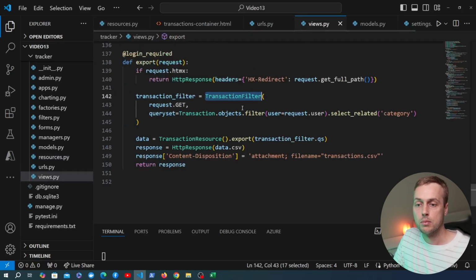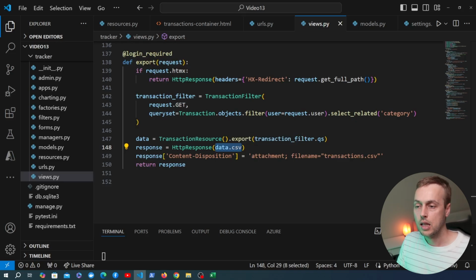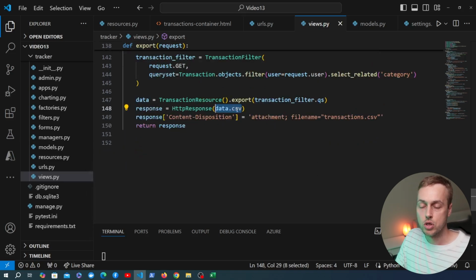If we go back to views.py, when we called the transaction resource, we called the export function and passed a query set in, and then that gave us back a dataset object which had this .csv attribute. Now we can actually get different formats here, so what I'm going to do is show a couple of those just to finish the video.